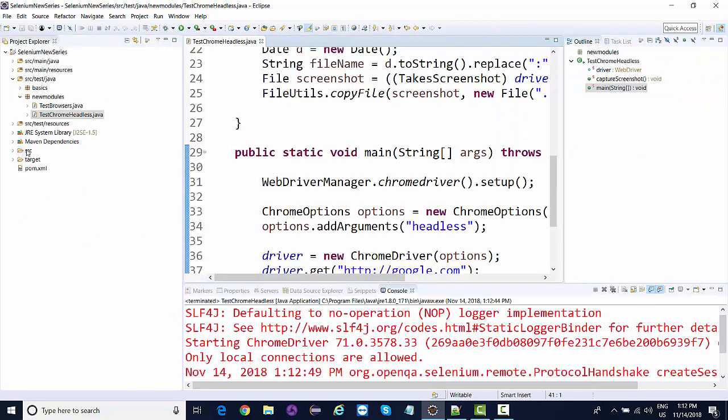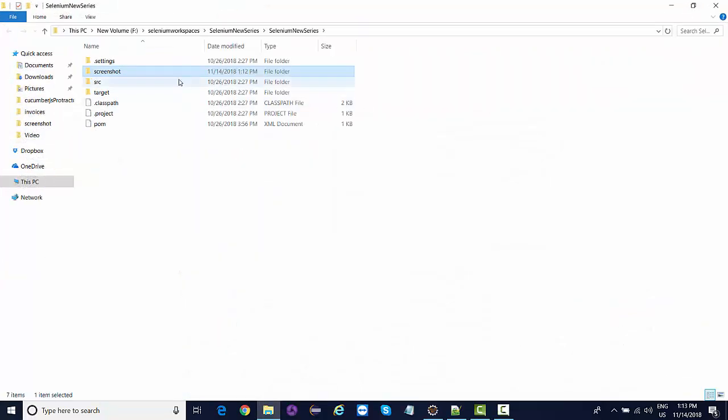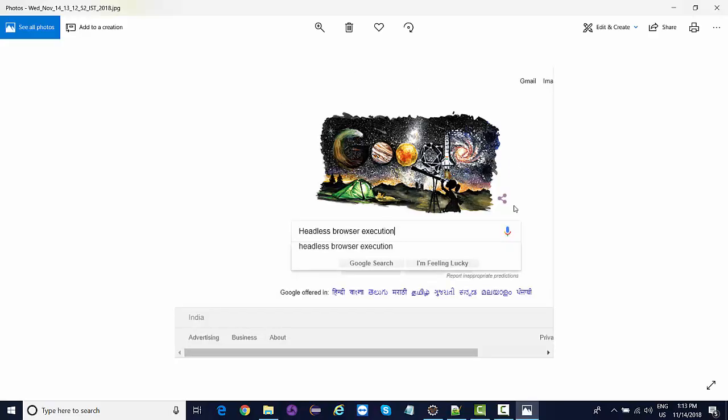Now we'll go back to our project. See, there is no screenshot folder at the moment. Let us refresh it, and a screenshot folder is generated with the current timestamp. A screenshot is captured. Let's go to the screenshot and see. This is the test execution screenshot of headless mode. Now, if you take a look at this, the window size is very small. I mean, there are many things which are not properly shown over here.